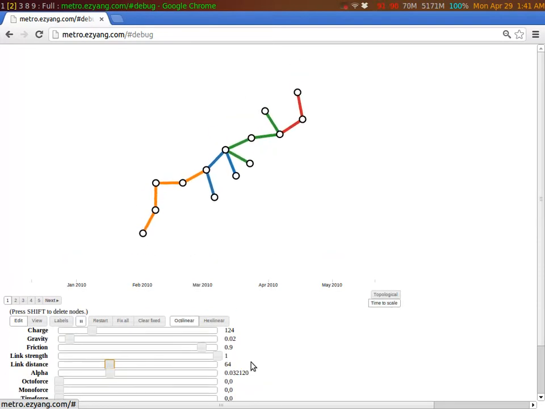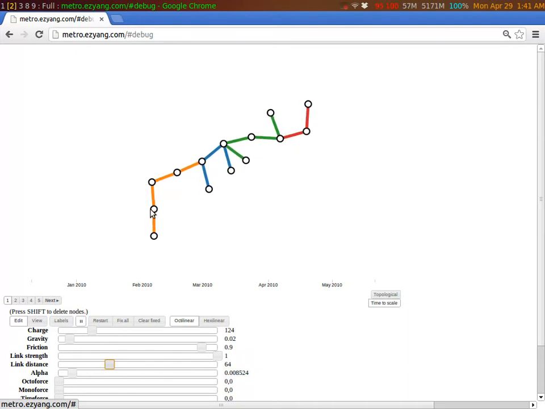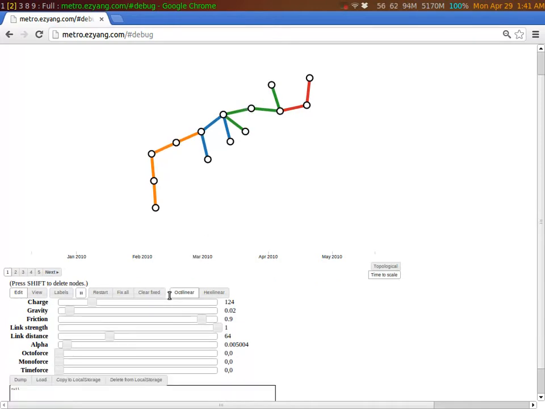Now, when we initially went about doing this layout project, we only had these parameters. So these are standard parameters for force-directed layout. But it's very hard to get a metro map that looks like the one you saw at the very beginning of this presentation with only those. So we have three special forces which we've implemented. The first force is called the octoforce.